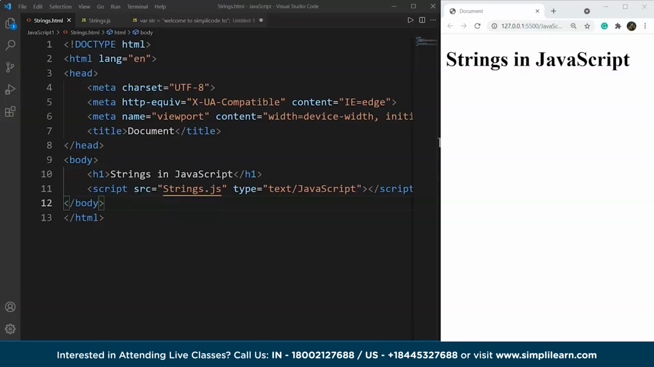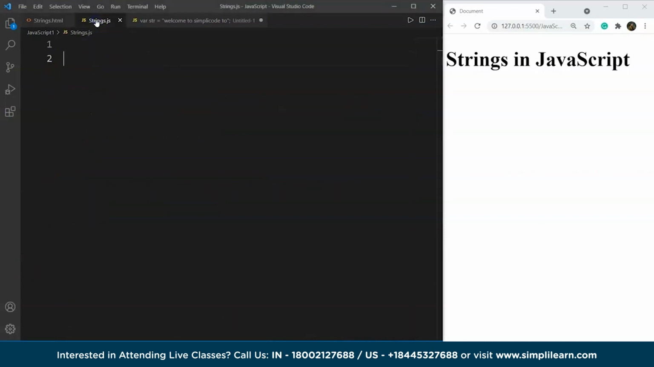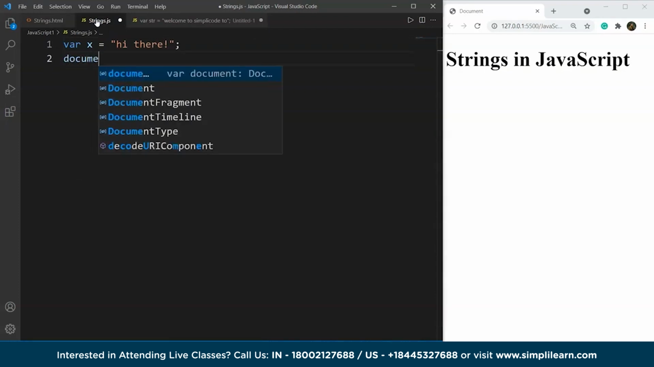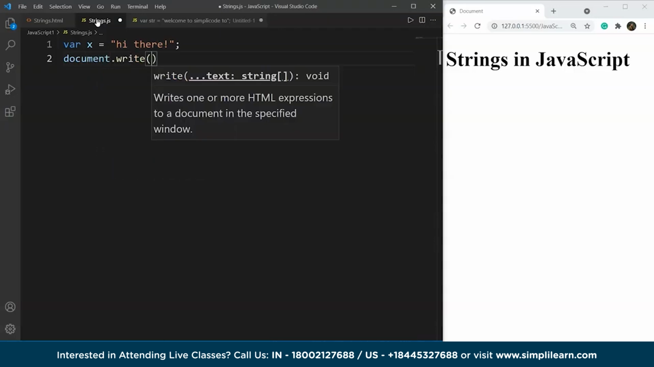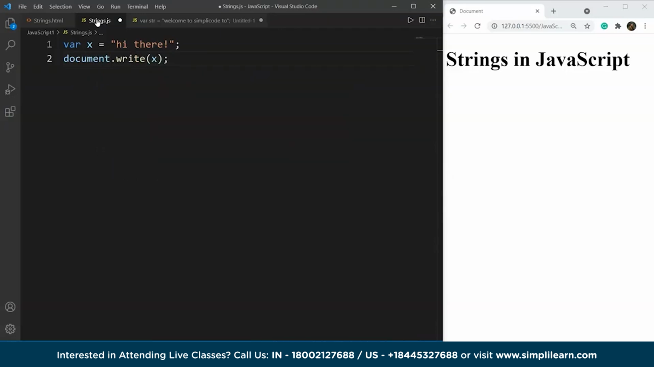We know that strings in any programming language are used to store and manipulate textual values. A string contains a sequence of characters written inside double quotes. So let's declare a basic string here. Let's say we have a variable var x, and the value of x will be a basic string. Let's say we have "hi there" as the value. Okay. Next thing, we'll print this on a browser. document.write and we'll print x on a browser.